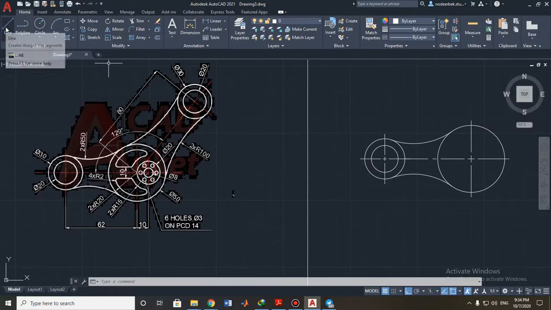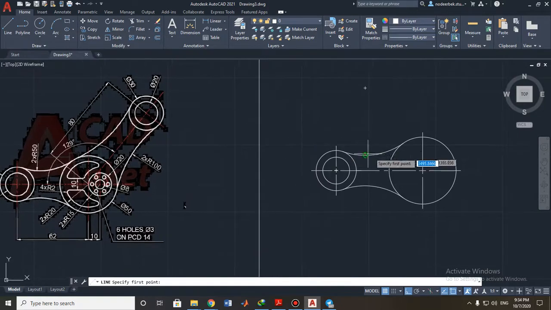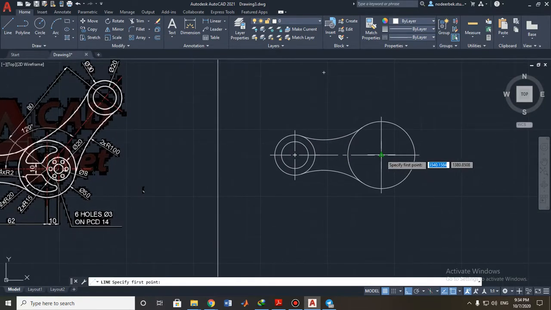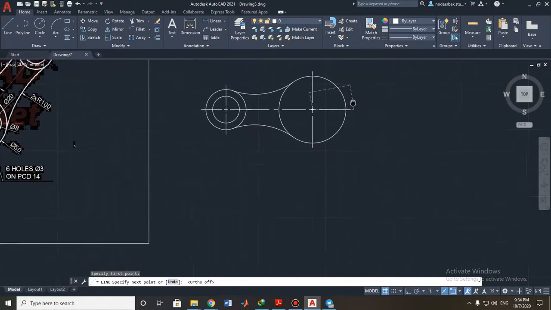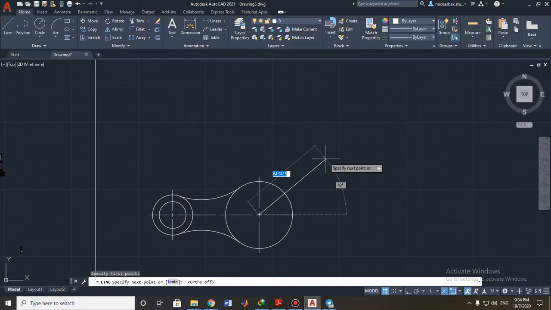First of all I will use the line tool from here. Then I will choose the center of this big circle, and as you mentioned, I'm still using ortho mode, so that's why it's not going up smoothly. So I need to turn off ortho mode. In this case I will press F8 on the keyboard. Done. Now the ortho mode is off.